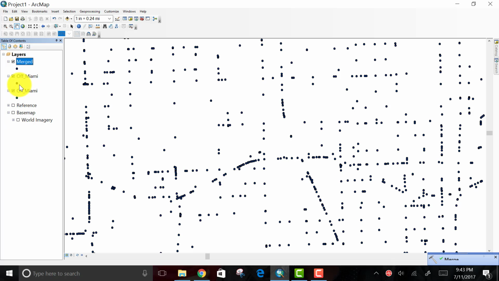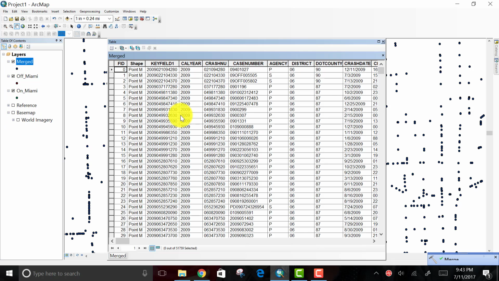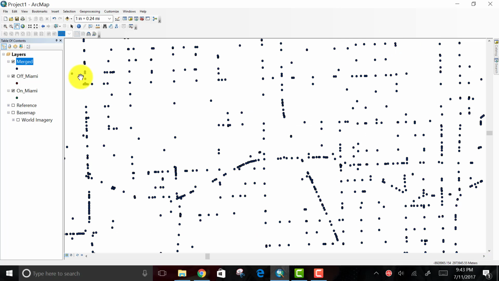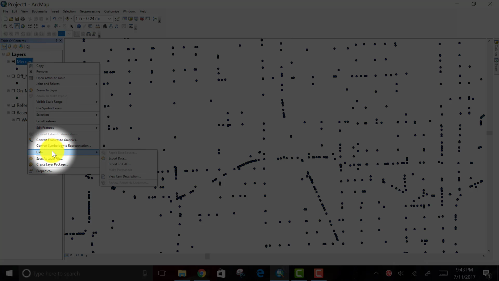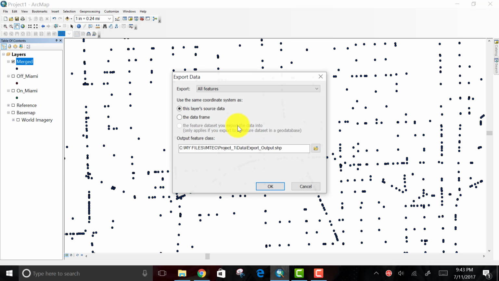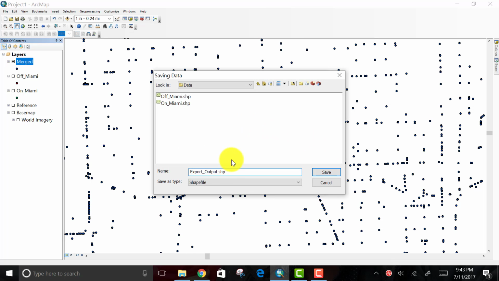Both crash data layers have now been merged. These two have been merged into a single file here. So what can we do? We can turn off the previous layers. And one thing you should remember is that these two layers have been merged into a single layer, but the data has not been exported yet. So you have to export the data in order to secure your data file of the merge output.